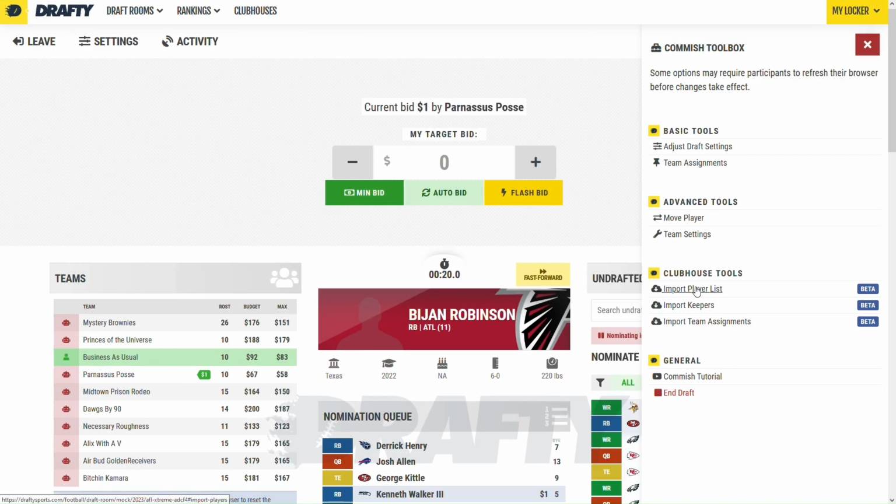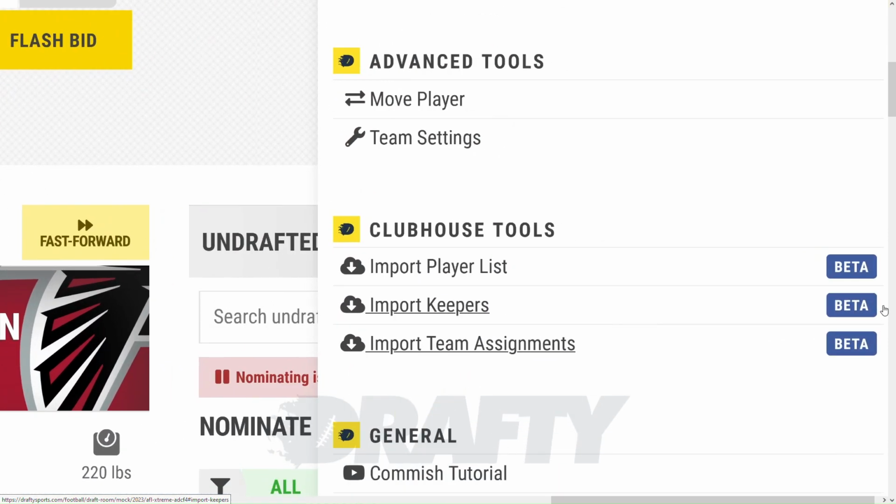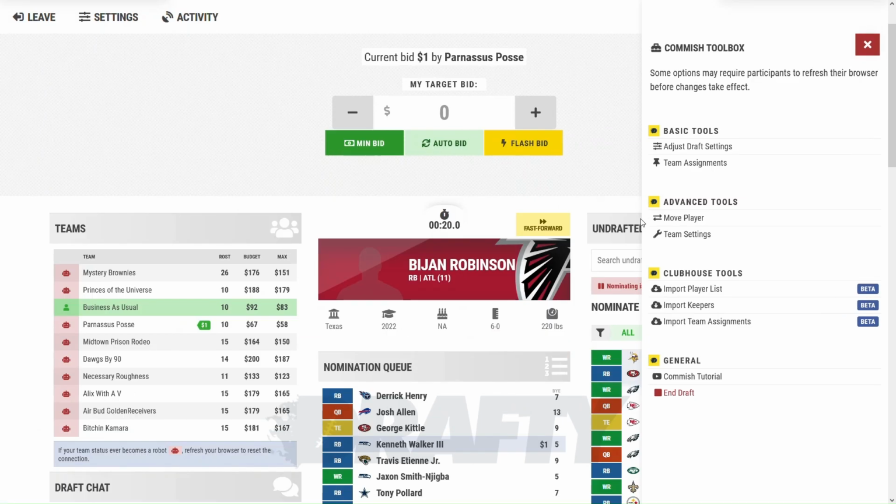If you're drafting through a clubhouse, the commissioner has extra abilities in the toolbox to import resources from it. Save any changes in the clubhouse first and use these tools to freshly import keepers, team assignments, and the player list as needed.